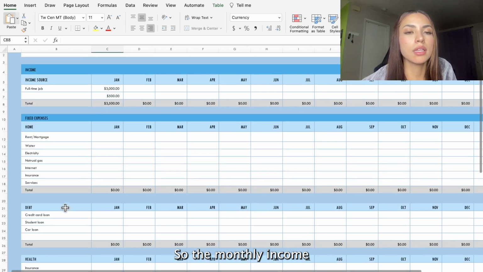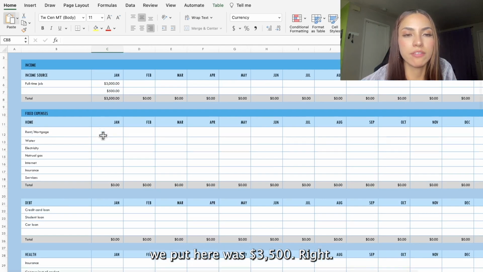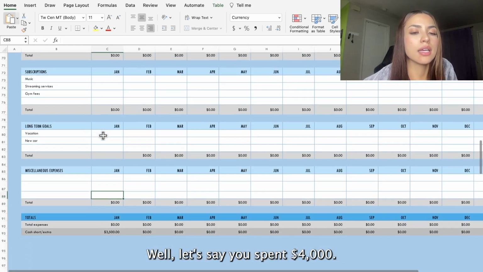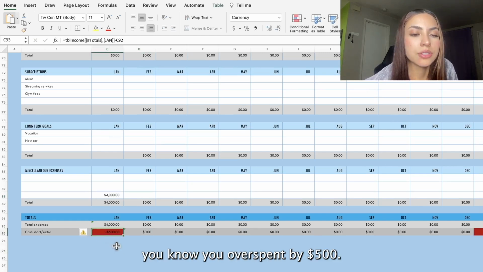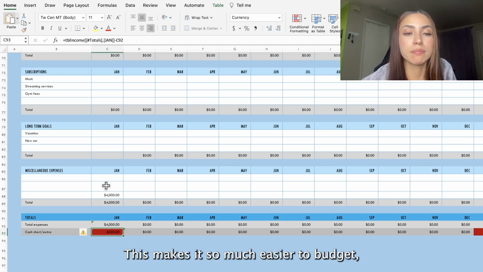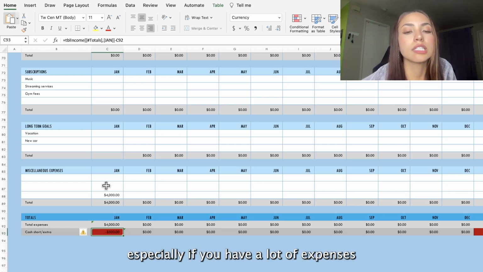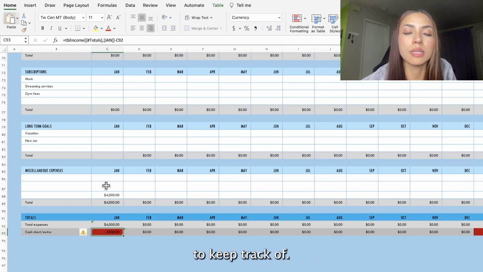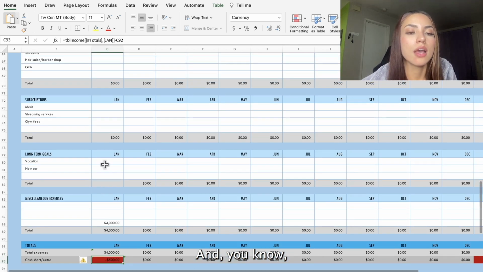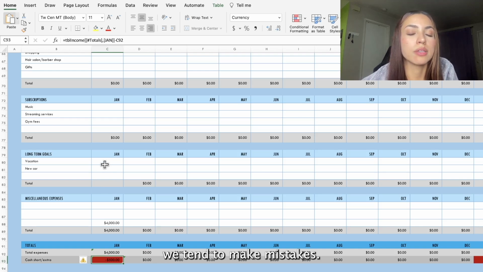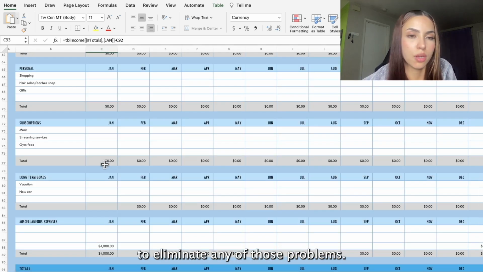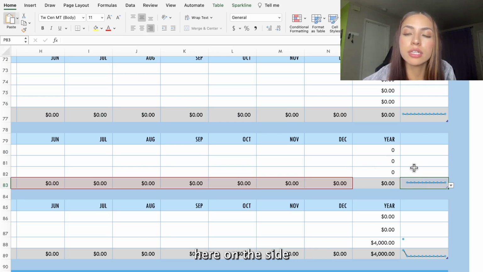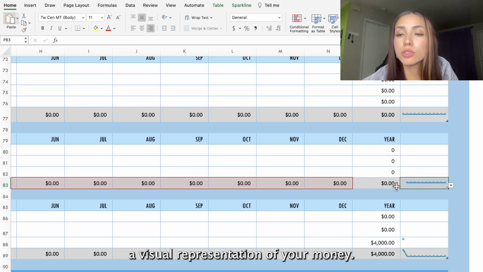So the monthly income we put here was $3,500, right? Well, let's say you spent $4,000. See, it lets you know you overspent by $500. This makes it so much easier to budget, especially if you have a lot of expenses to keep track of. And sometimes when we're adding numbers, we tend to make mistakes, and this is a guaranteed way to eliminate any of those problems.